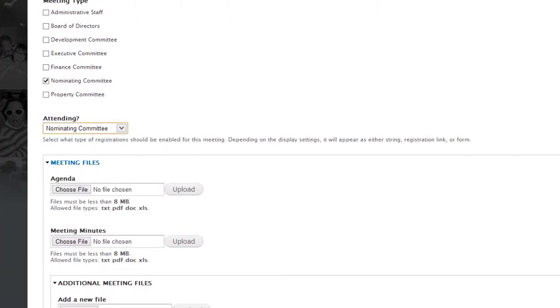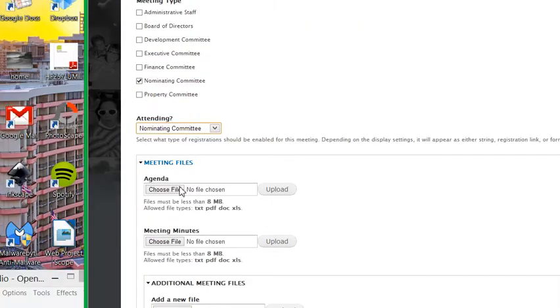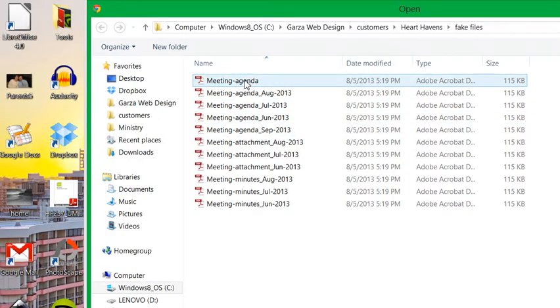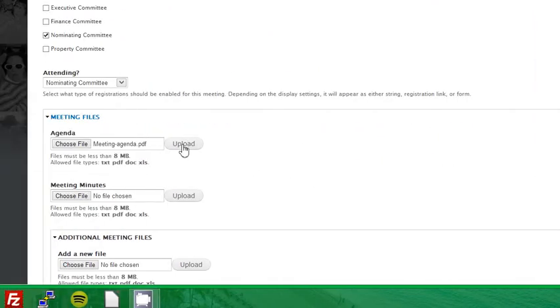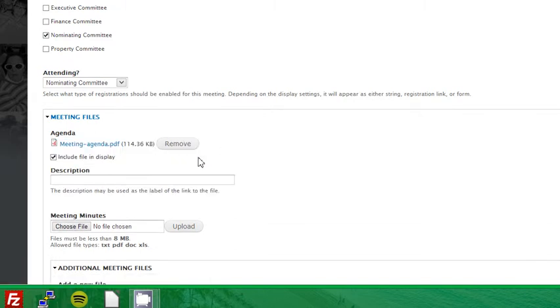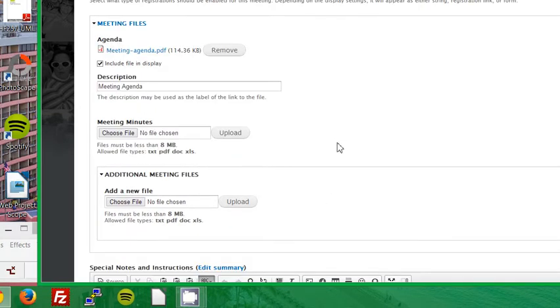And so now we have our files that we're going to choose. We're going to click the agenda. You can double click meeting agenda, or you can just click it once and click open. Now we need to upload it from the computer to the website. And there we are. I'm going to type meeting agenda. Now the meeting minutes are normally left till after the meeting's over, so we'll leave this blank.